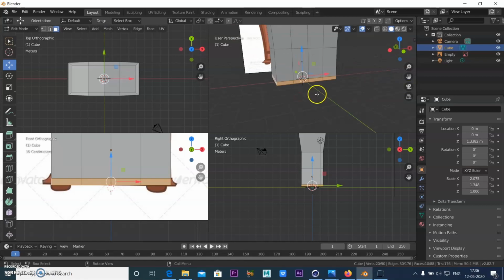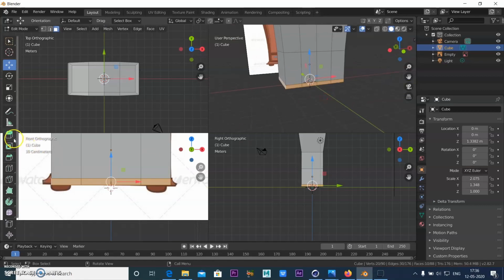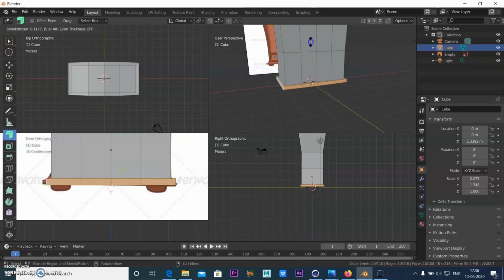Okay, so let's extrude this out again. This time you have to extrude along the normals, and just extrude till here. That's fine.